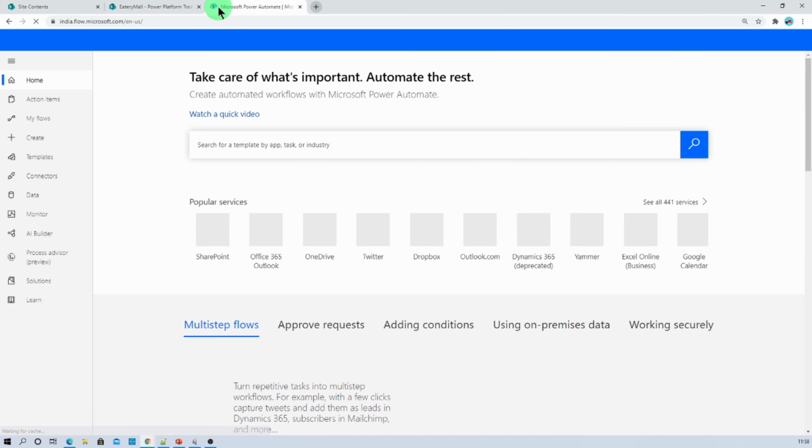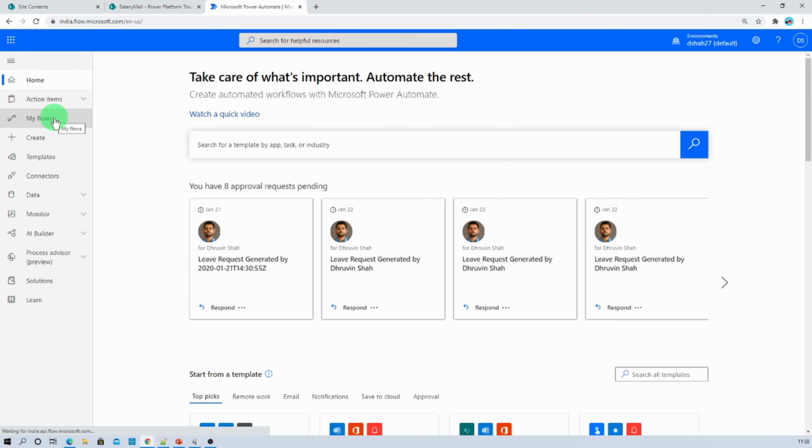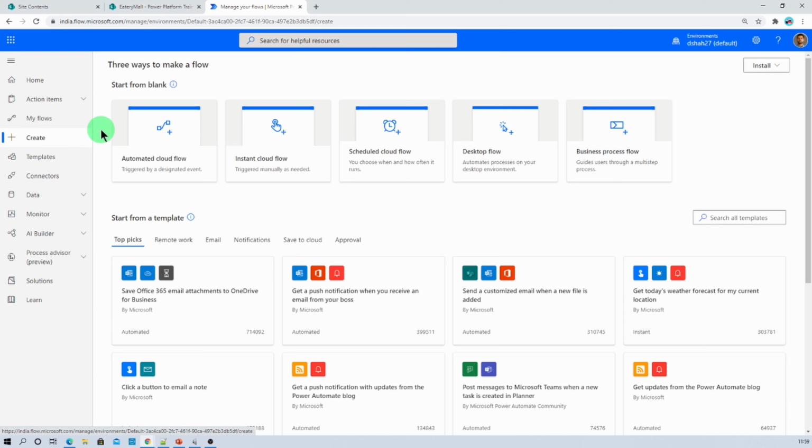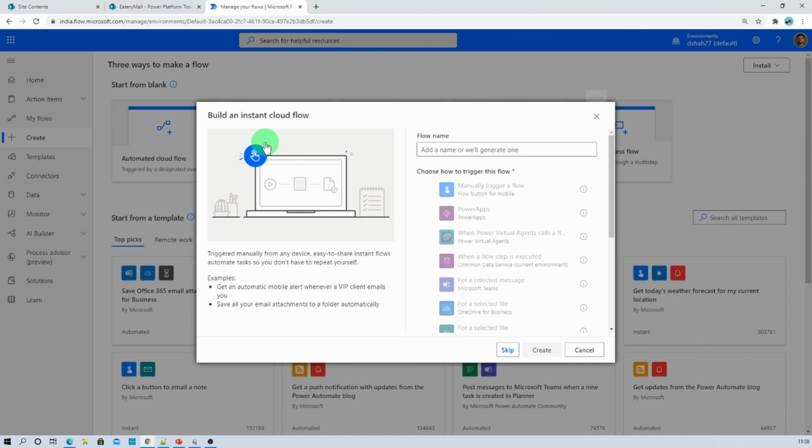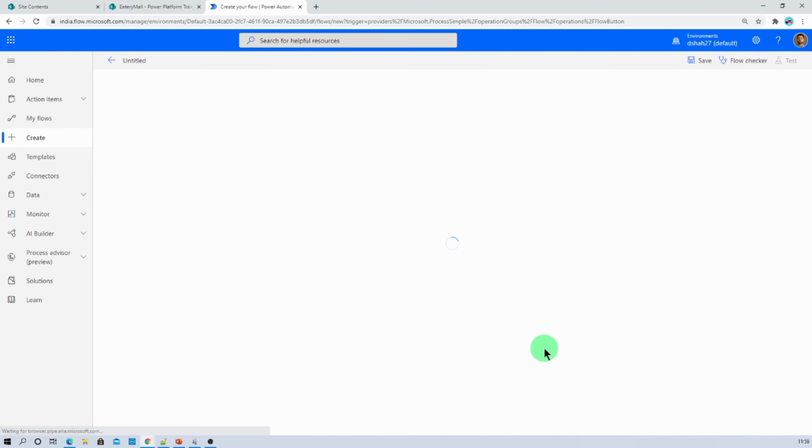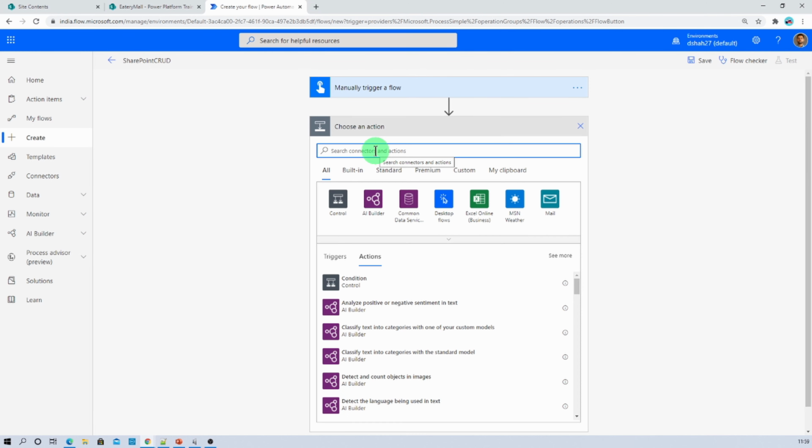First of all, open up your flow account, and now I'm going to create a manual flow at this moment, but you can create an automated flow based on your requirement. So I'm going to click on create from the left navigation, and now I'm going to create an instant flow, and I would be having a manual trigger at this moment. Let's click on create, and let's give the name of the flow. Now, let's get started with our first step to get the items from the SharePoint list.